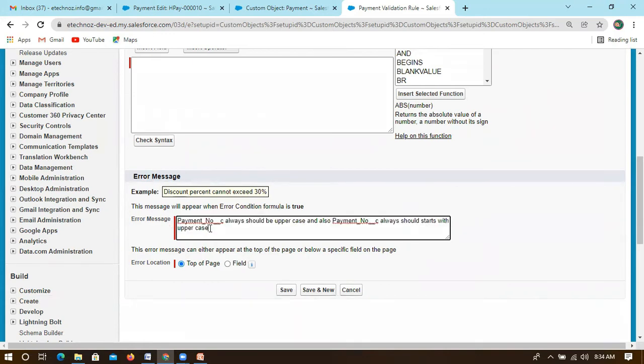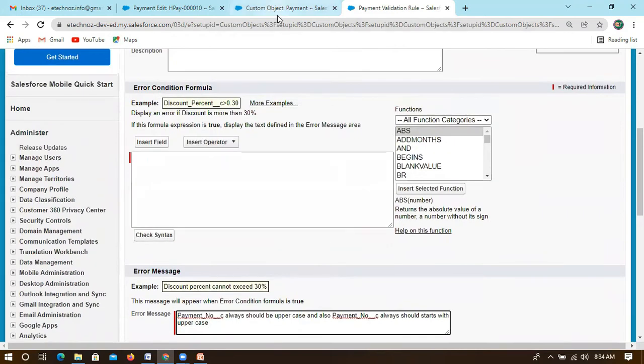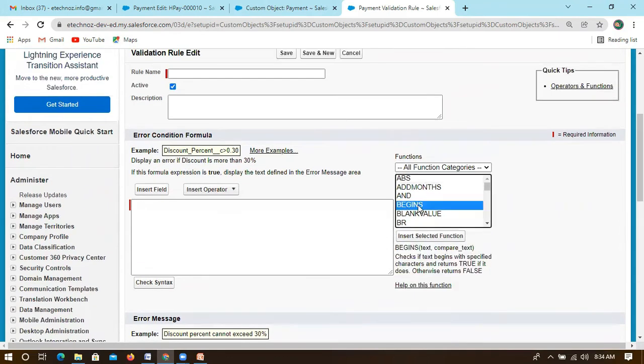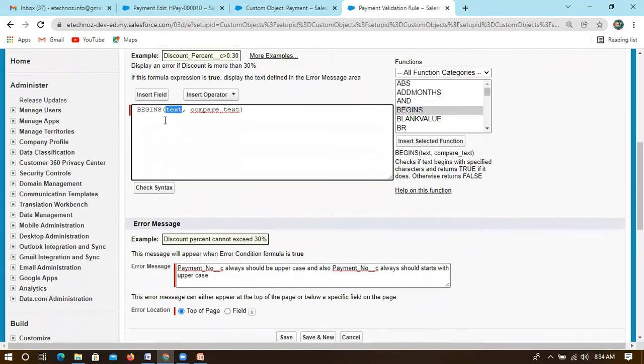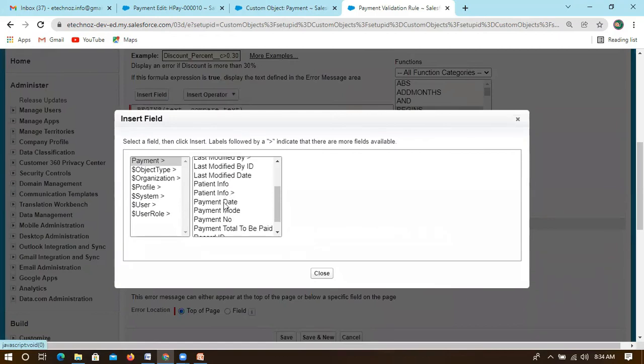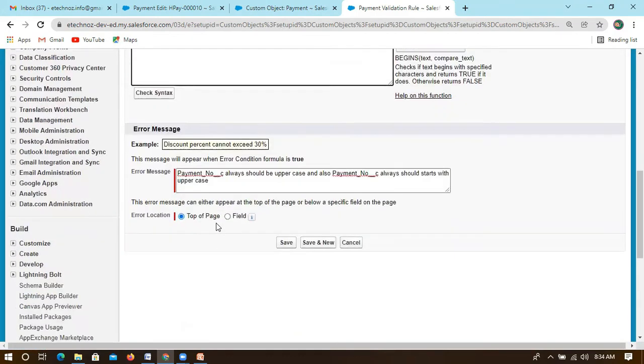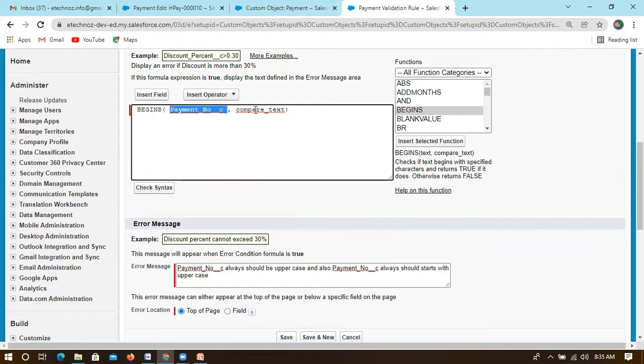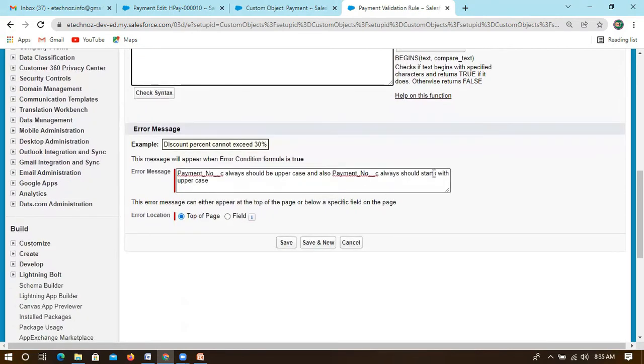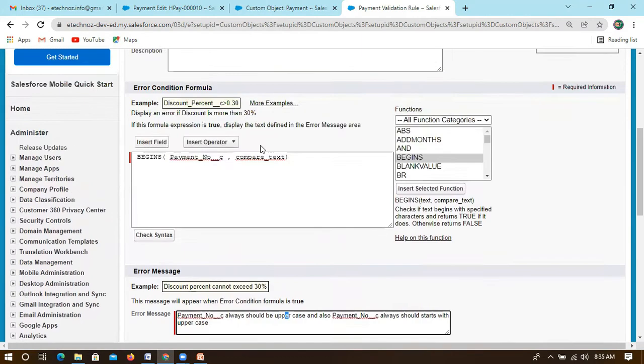Initially what we have done is that it should start with pay. For that, what we have written is that it should start with pay, meaning it should begin with it, so we have used this. Quickly type the field, which is payment number. Insert that. Now, payment number should always start with uppercase. So initially, and then payment always should be uppercase. This is the first one.